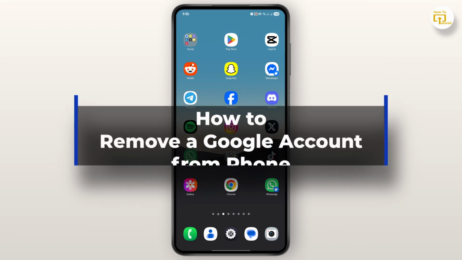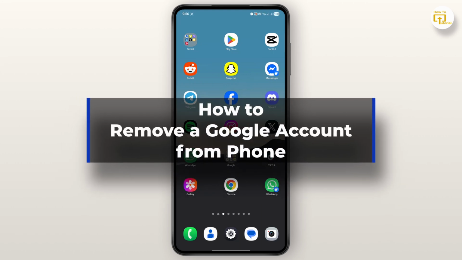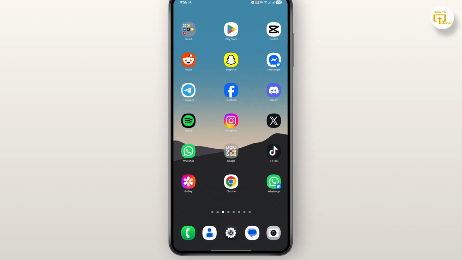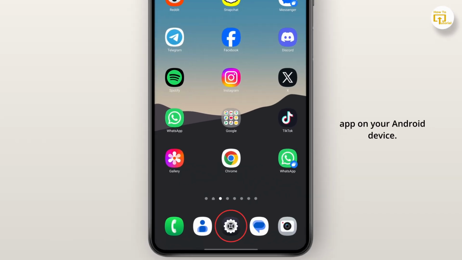How to remove a Google account from your Android phone. This tutorial shows you how to sign out and delete it from your device. First, open the Settings app on your Android device.